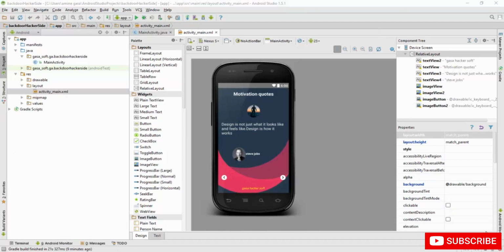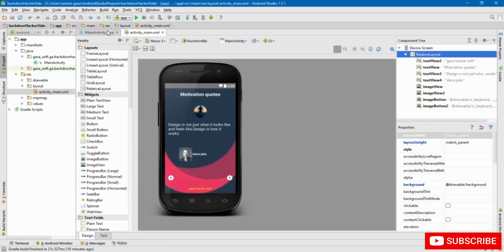Hello friends! In the previous video we designed this activity. So now in this video we are going to switch between quotes when I click on these two buttons. In other words, we try to implement the next and previous buttons. So let's go into the main activity.